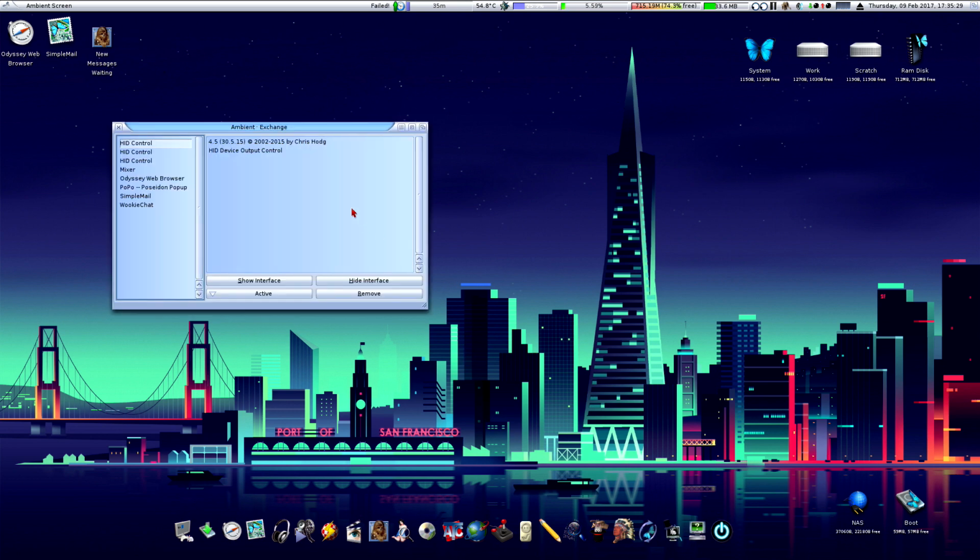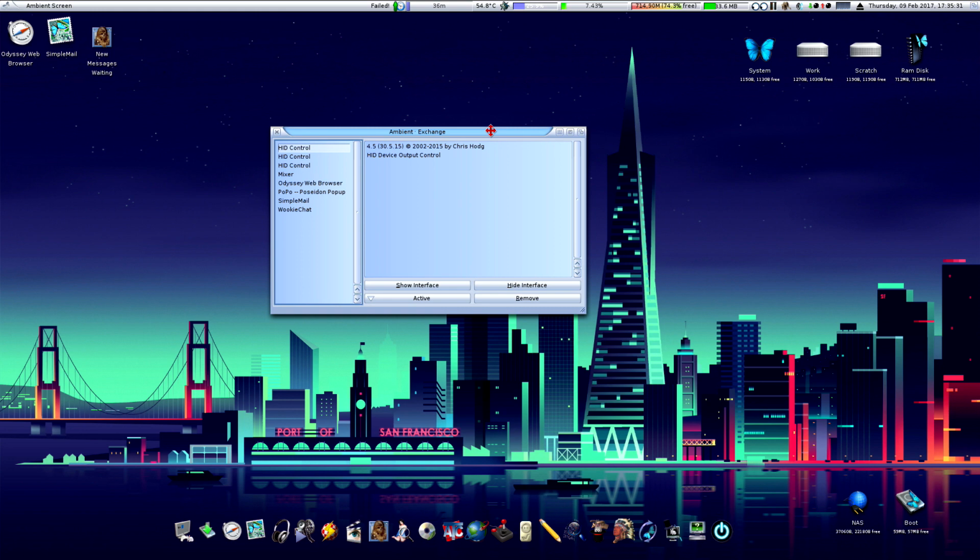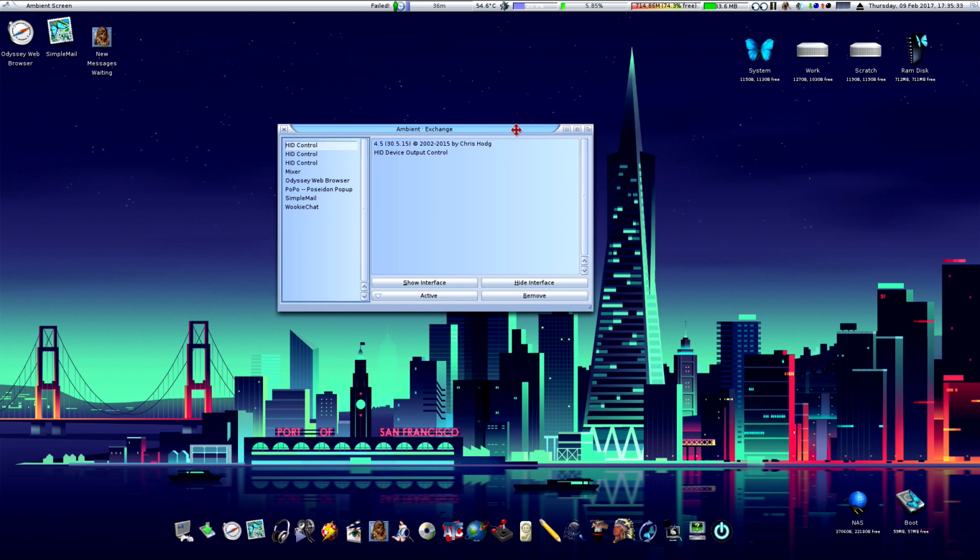Now, again, this is kind of a legacy Amiga commodity exchange. Commodities were little programs on the Amiga that ran in the background and took care of simple tasks. And this is to basically control them. So Wookiee Chat is a commodity. We'll do show interface. It'll bring it to the front, as you can see there. Minimize it again. You can also end tasks and stuff from here as well. So if you've got something running in the background, you want to bring it to the foreground or kill the task or whatever, that's quite useful.